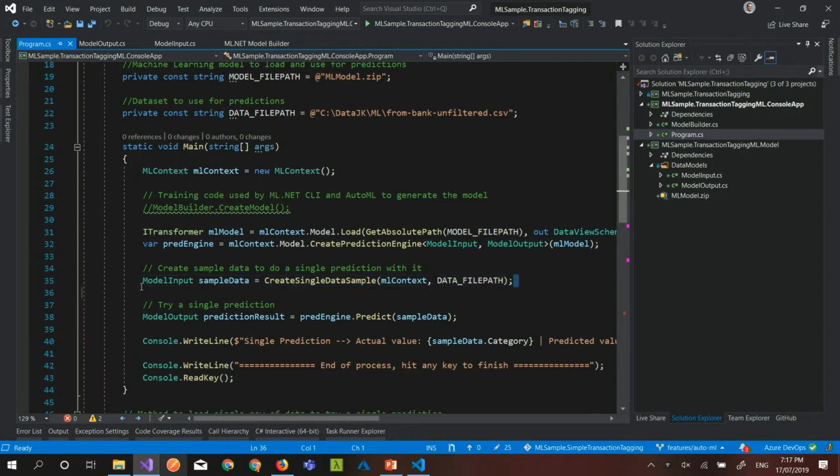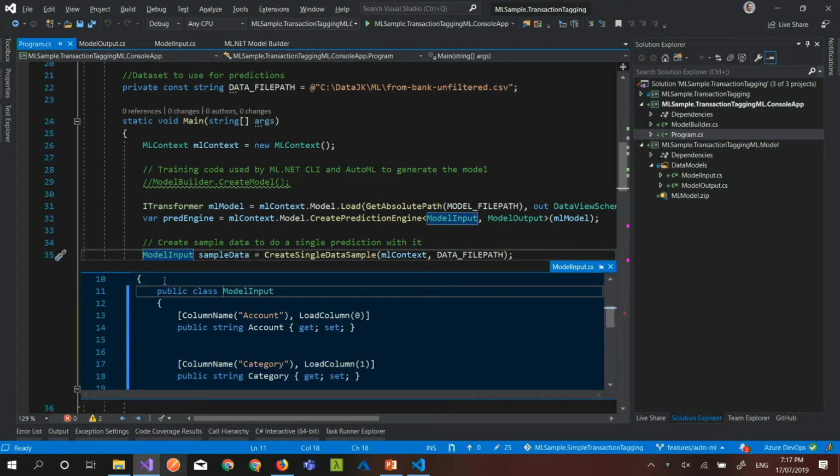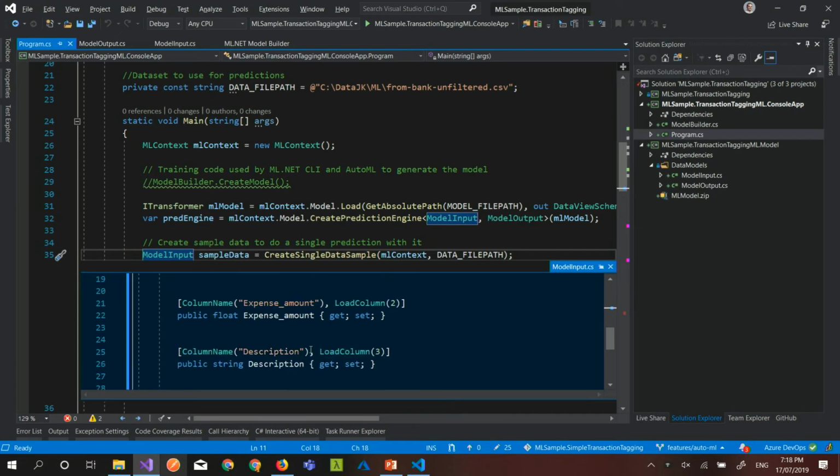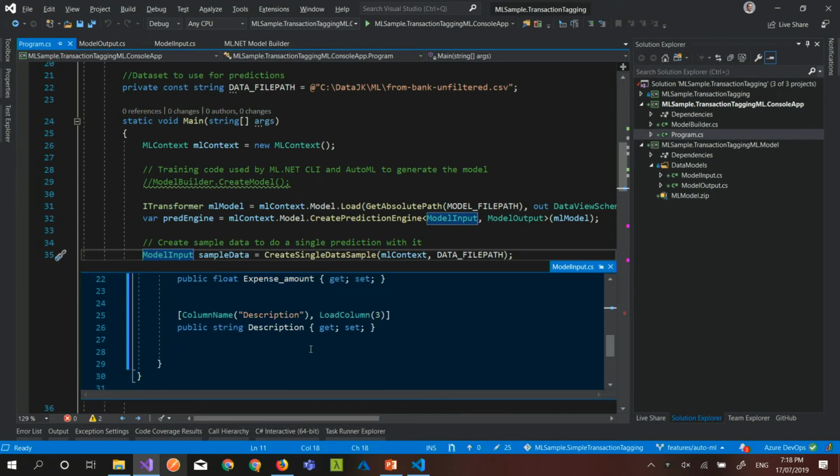Now here is just Microsoft code to get a random sample from the Excel. And this is the actual use of the prediction. So we are just using the prediction engine and we put in the sample data. The sample data is just the input we've seen before with the account, category, expense amount, and description.